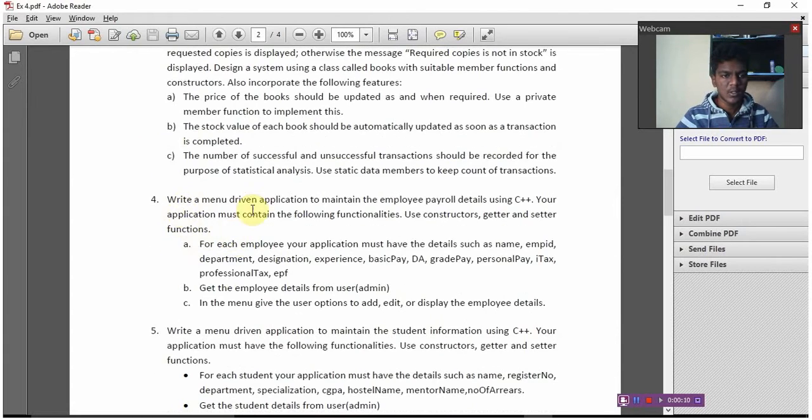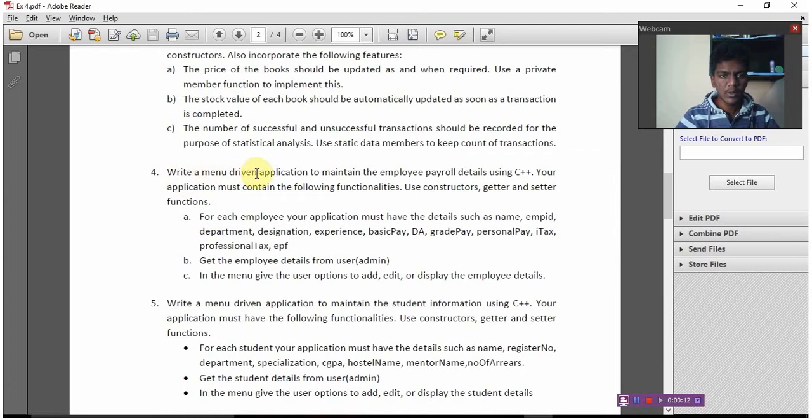Here, we'll see the fourth question. Write a menu-driven application to maintain the employee payroll using C++. Your application must contain the following functionalities. Use constructor, getter and setter functions.